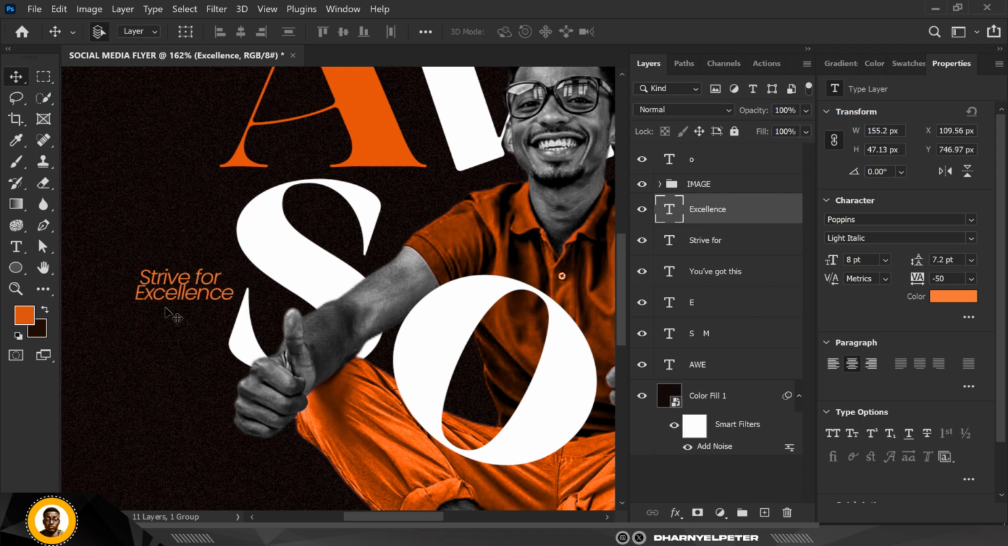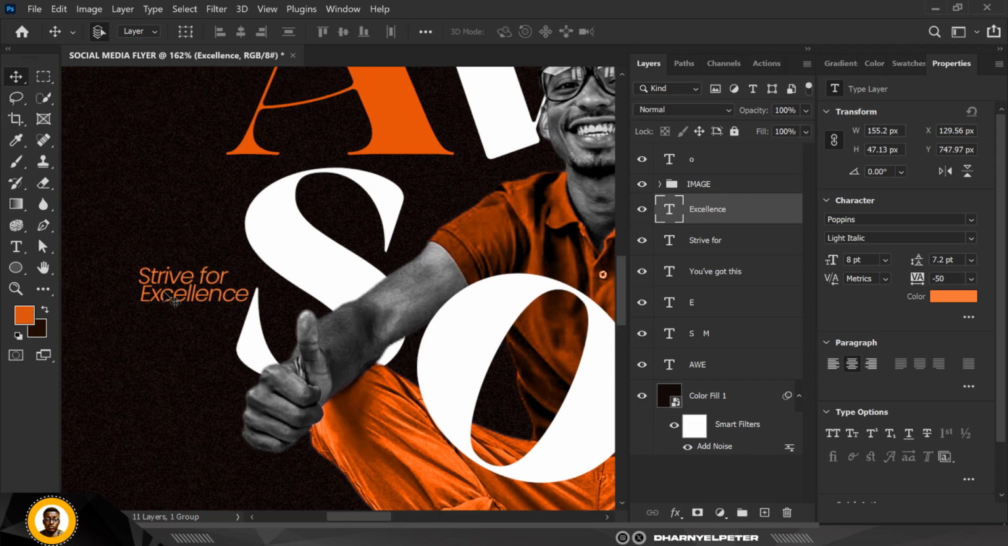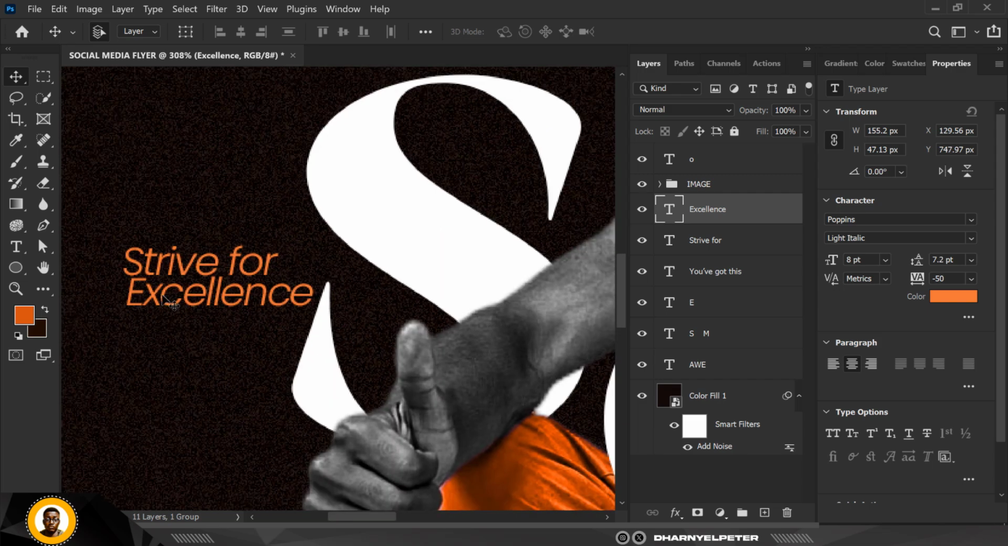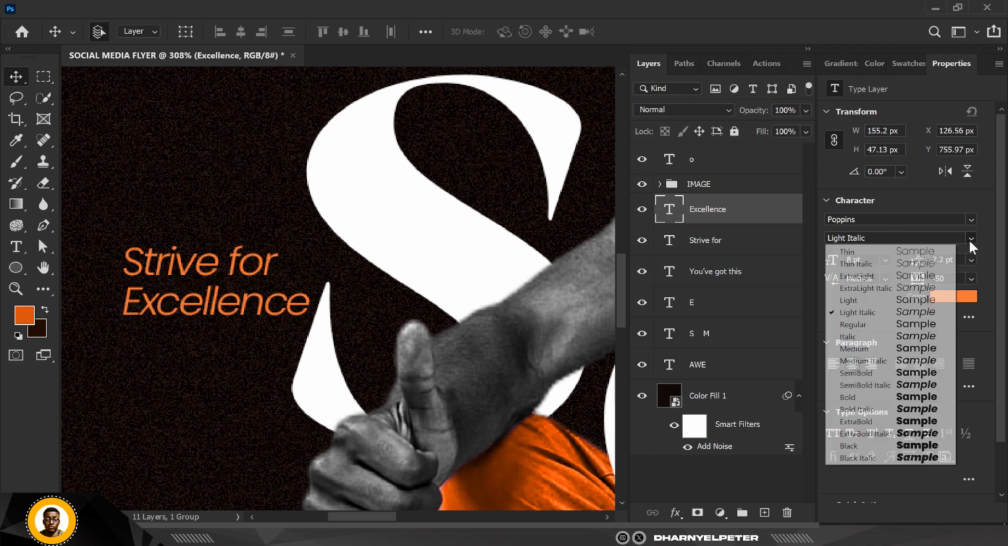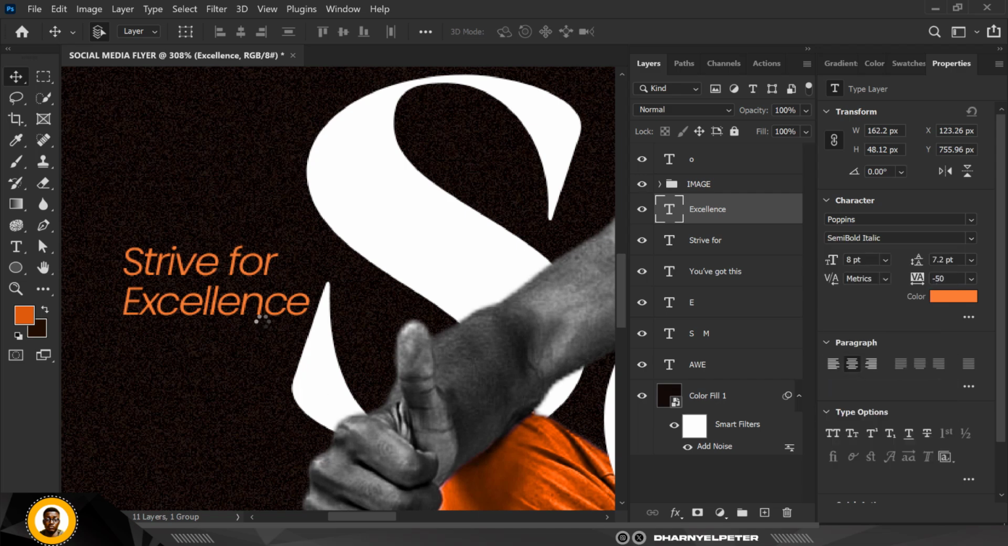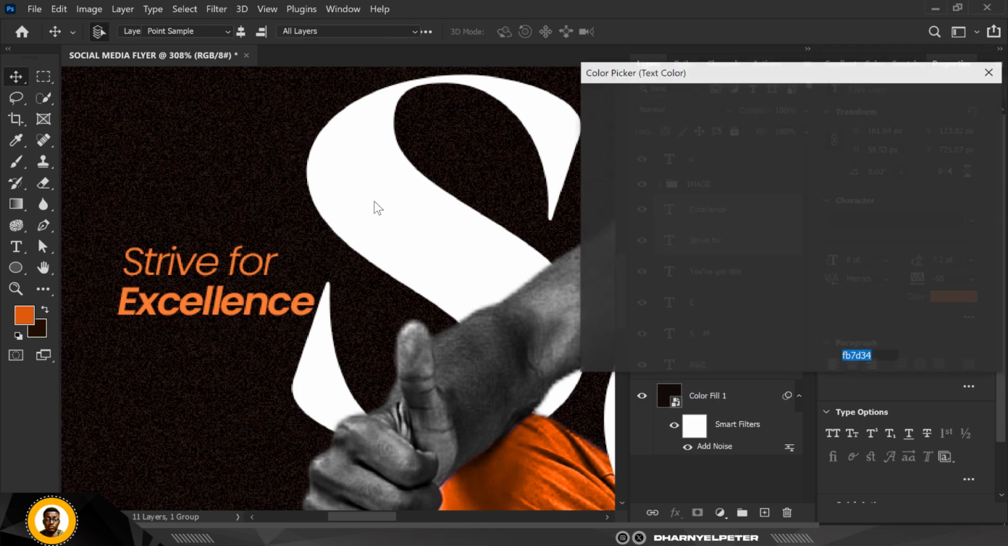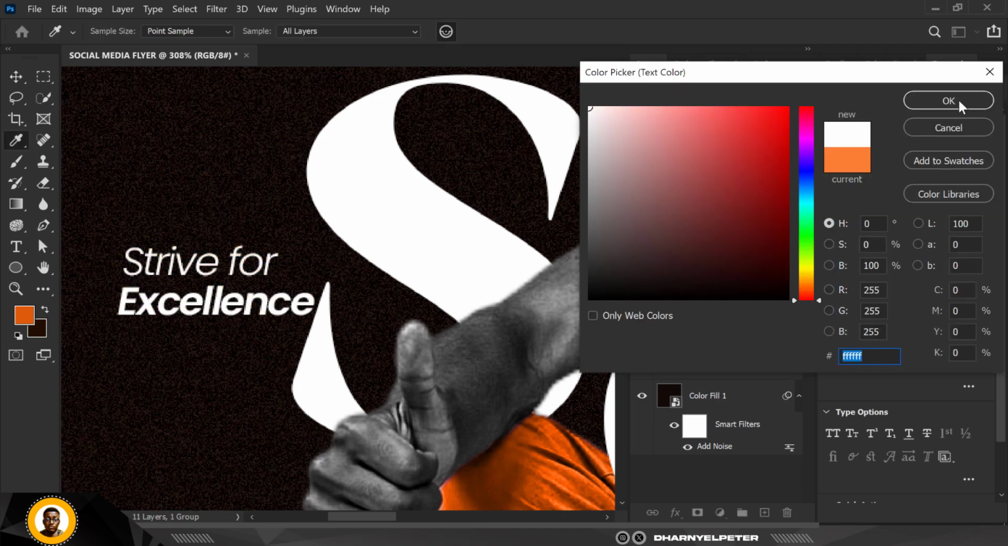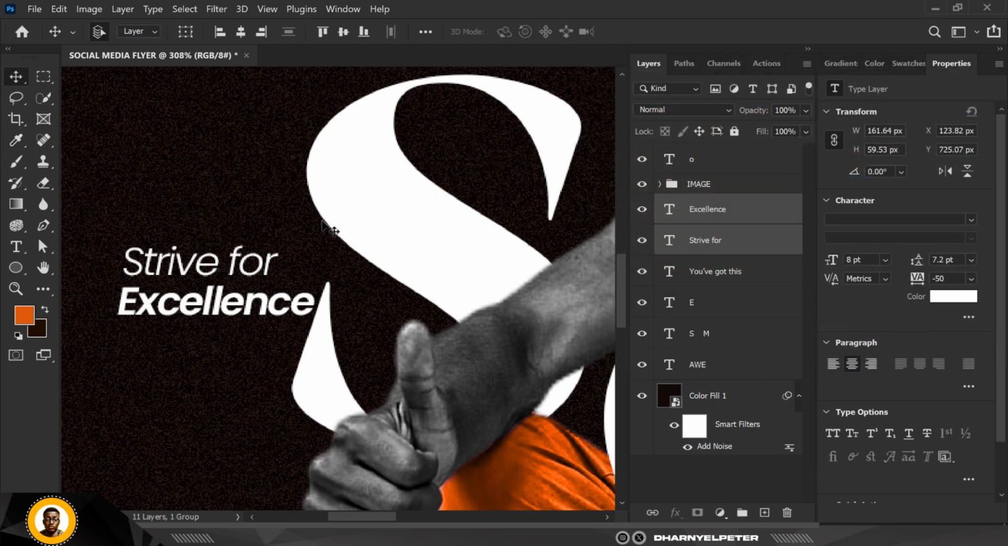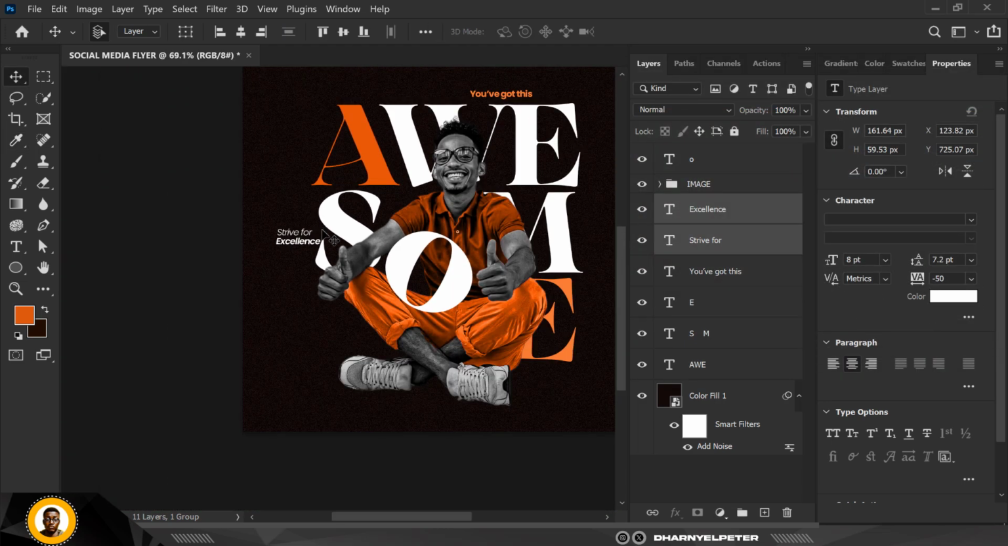I'm using my arrow key, left and right, and good. I can choose to bring this down manually now myself, and change this to semi-bold italic, right, just to create a bit of a balance between the strive for and excellence. Typography matters a lot in your designing, right? So I'm going to change the color to white to create a nice blend.